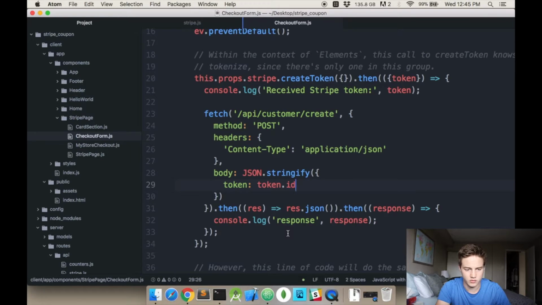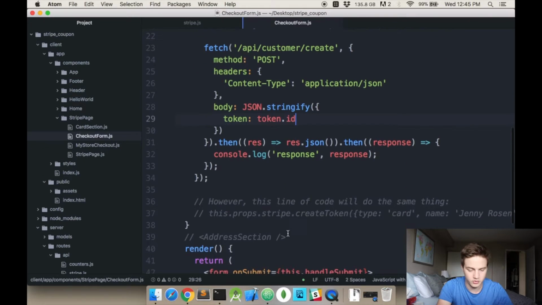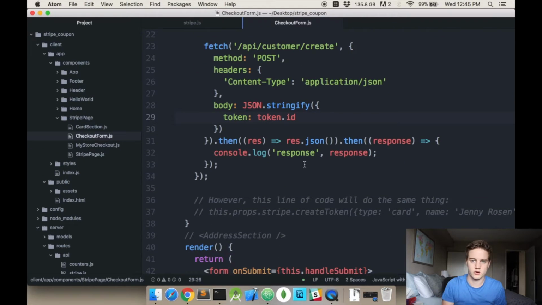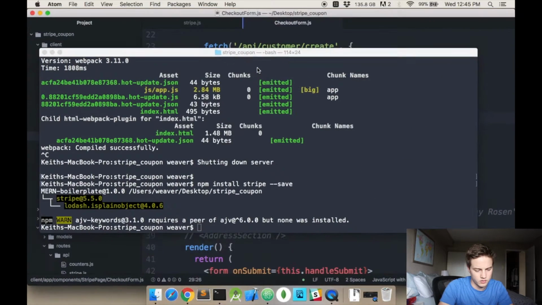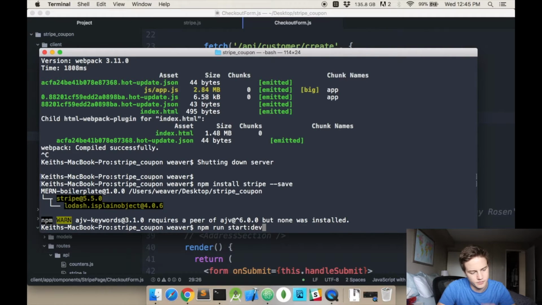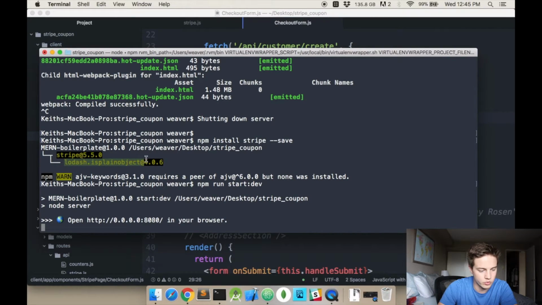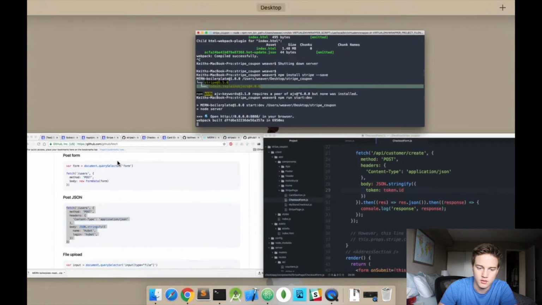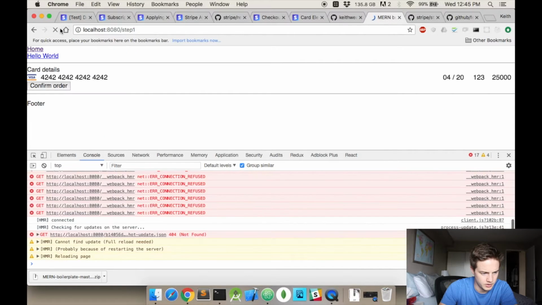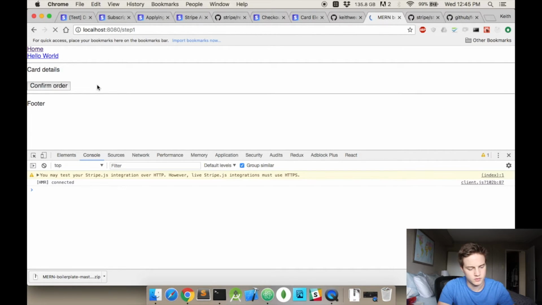Okay, so let's give this a try. It looks like nothing's going to happen when it returns, and that's fine. We're not trying to handle that, or at least I'm not personally. So I'm just going to restart this, npm run start dev. Wow, they really minimize this library. Instead of importing the entire Lodash library, they import just isPlainObject. Wow. Anyways, my page is going to refresh. So 424242. And this works.